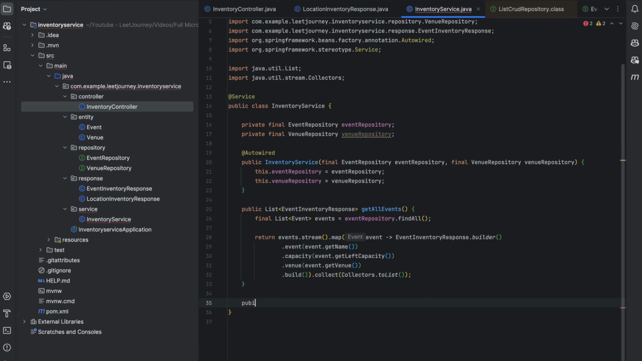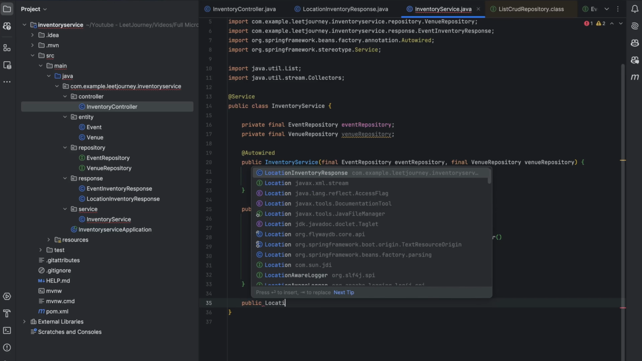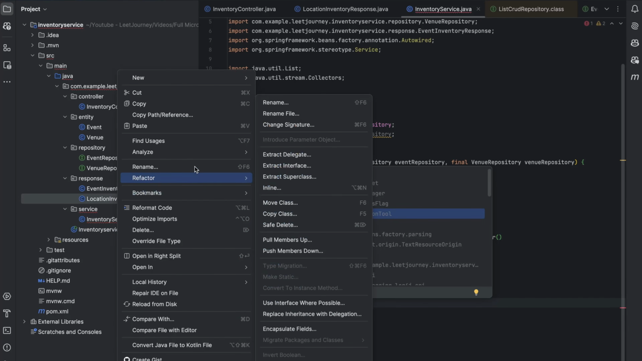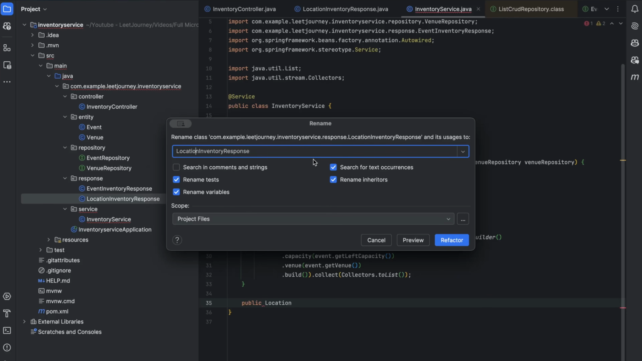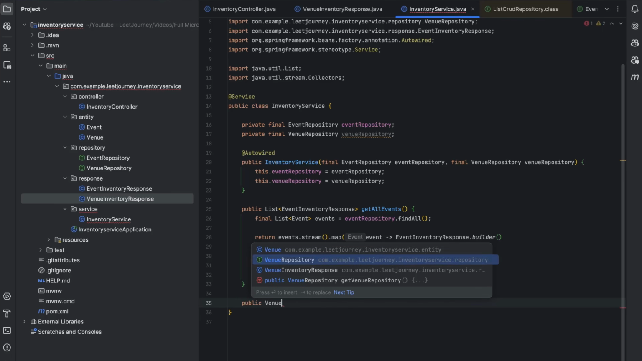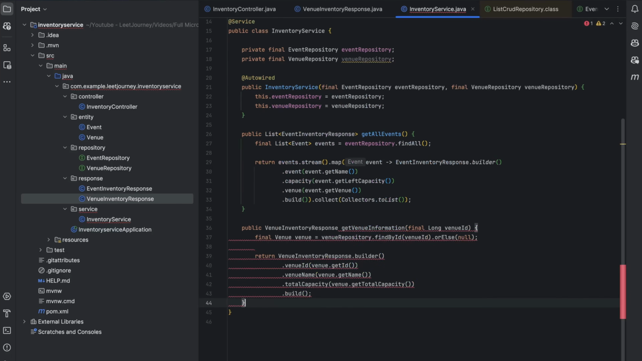let's create a new method that returns location. Actually, we should call it venue inventory response. So let's refactor quickly. And we will be returning a venue inventory response. Get venue information, that's correct.